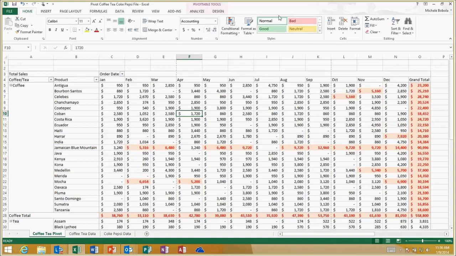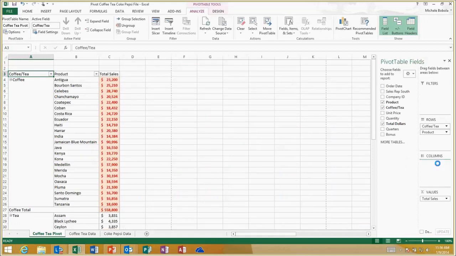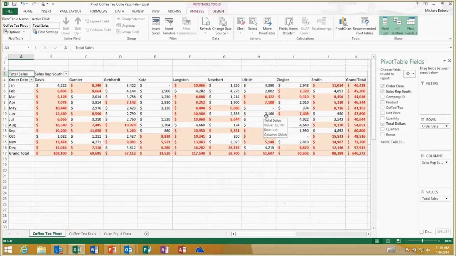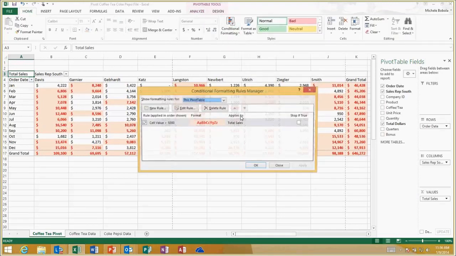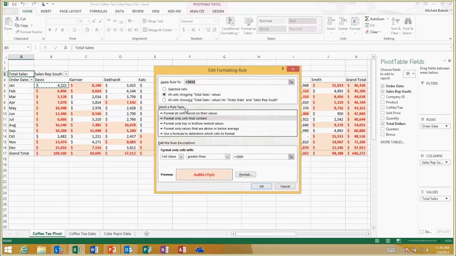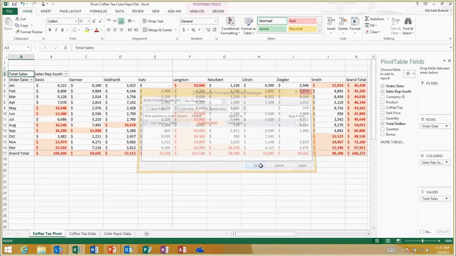Now, if I want to change my pivot table, I can do that. So if I decide that I want to take out the order date and put the sales reps in here, or move the order date up here and take this out, see, anywhere where it's over 5,000, it's automatically going to format the cells. If you want to change that, go back to the Home ribbon, Conditional Formatting, Manage Rules, click on the rule and hit Edit Rule. Then I change this to say 10,000 now. I hit OK, and then anything over 10,000 is highlighted.